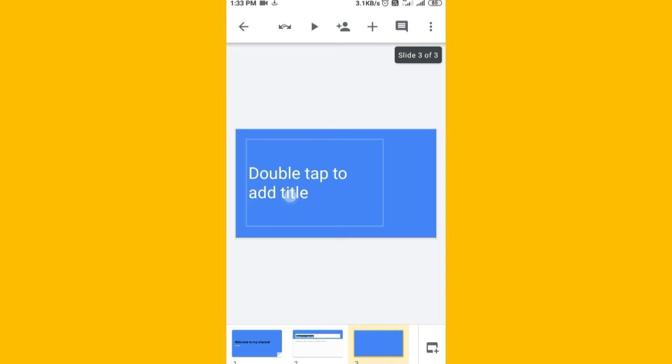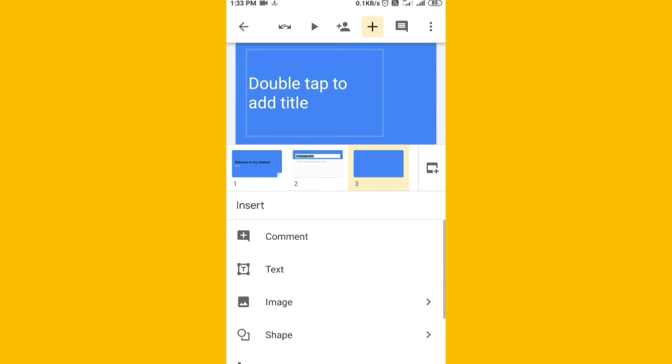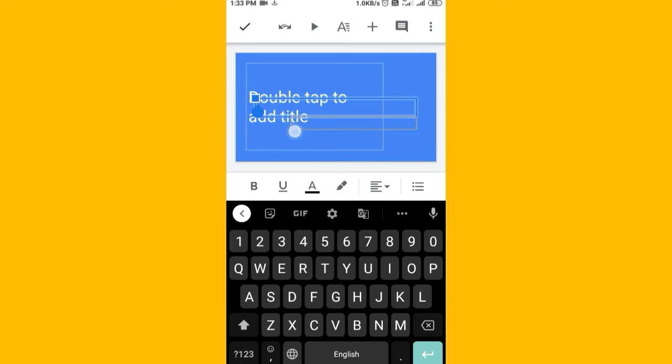If you want to create a new text area, for example, this is my slide, and here I want to create a text area. So what I will do, I'll just click over there and this text area will appear. Wherever I want to place it, I can place it and double tap to edit it.